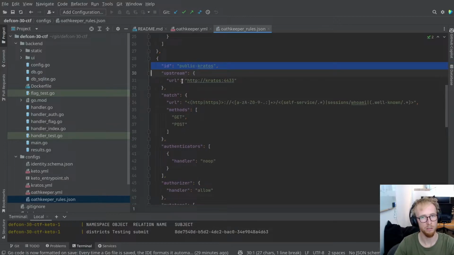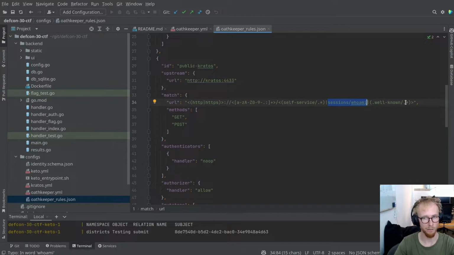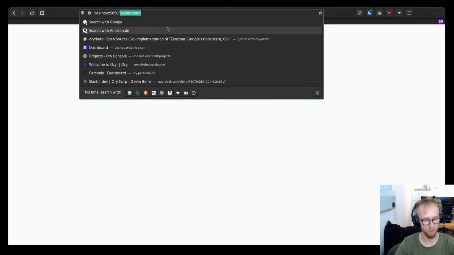That's public Kratos. The upstream is Kratos, probably public stuff, right? And the URL, again, nothing fancy here. And then all the self-service paths, then the sessions/whoami path and the well-known paths. So nothing fancy here. If you don't really know the paths of Kratos at this point, you might want to look up all of these, but we can have a quick look at the sessions/whoami endpoint and see what that one gives us.